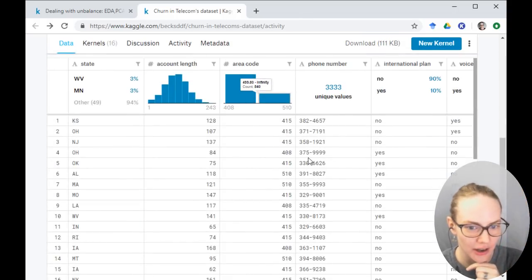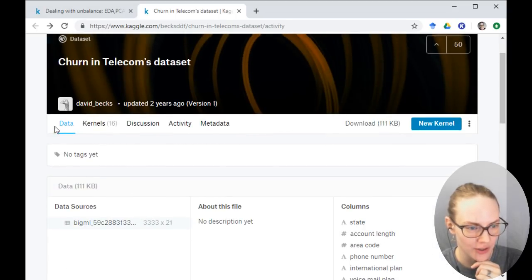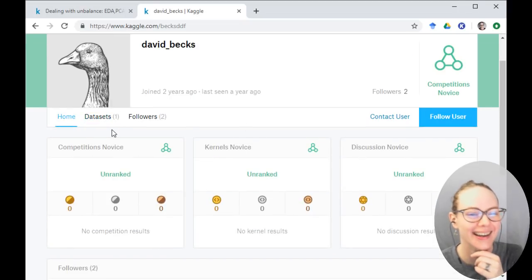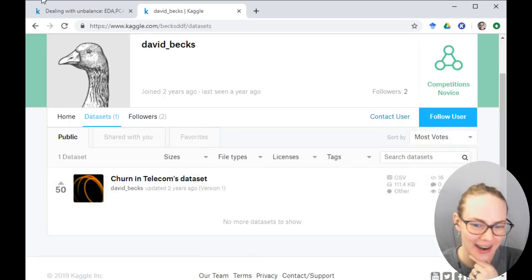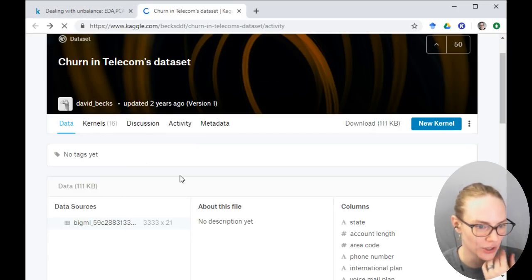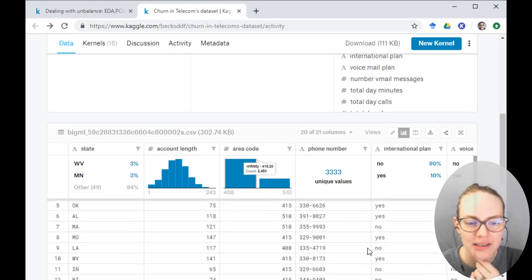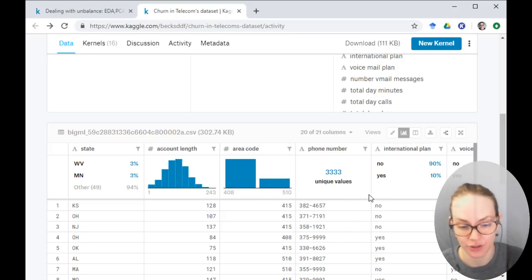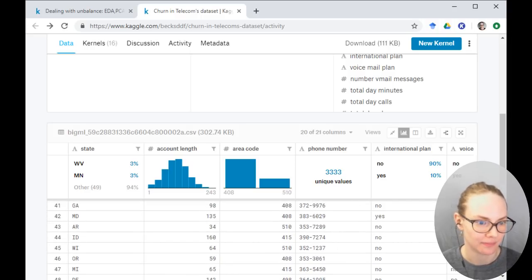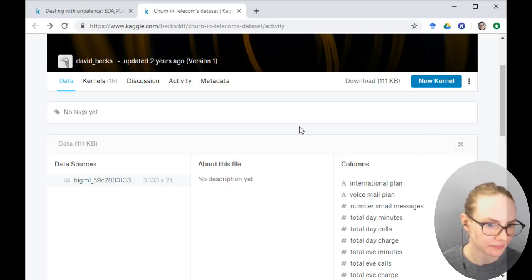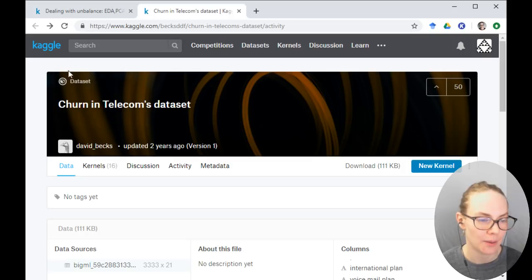Okay, so it looks like there's not a lot of in-depth description of how this data set was collected. Has David Bex done anything else? Nope. Looks like not. So it looks like this is just a data set that's provided as a way for you to look at churn. I'm guessing that these phone numbers are maybe generated, so maybe the area code is right, and then the phone numbers they made up. I don't know that for sure. And it does look like this might be a little bit of an older data set, but again, we just don't have that information. So we don't know a whole lot about the business.